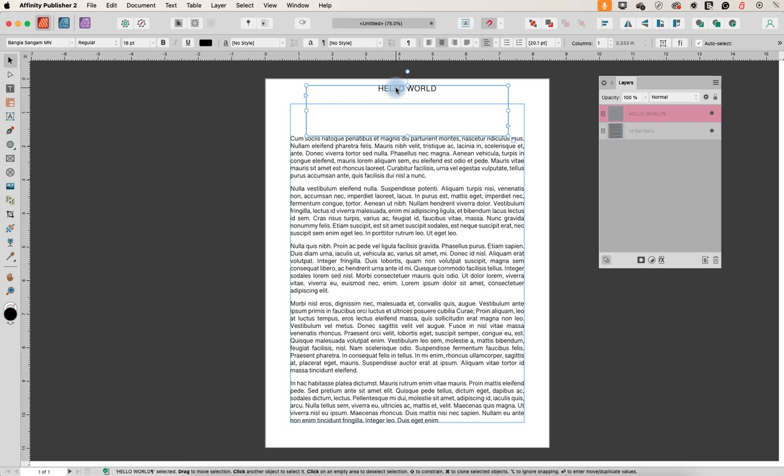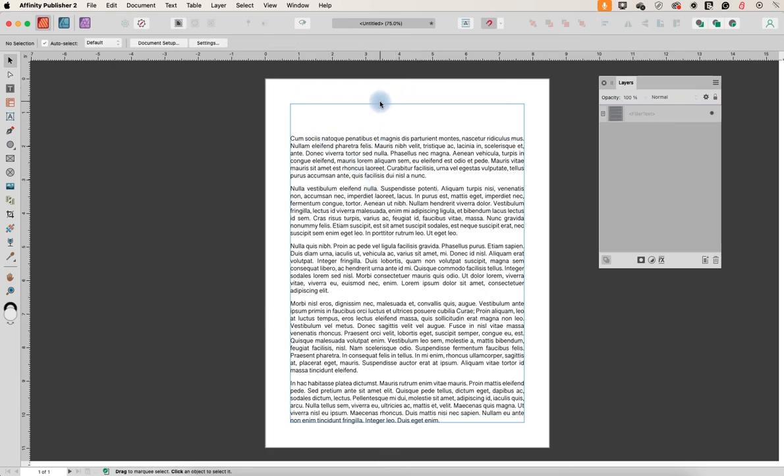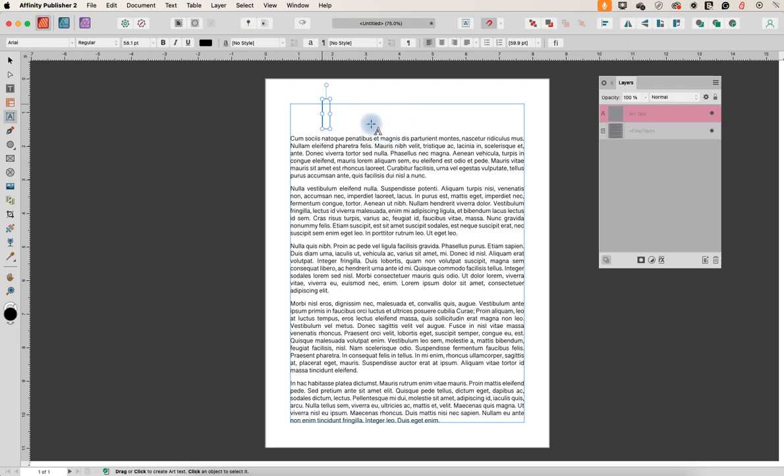All right, I'm going to get rid of this text box. I'm just selecting it and hitting the delete key. Okay, so the next thing that I'm going to show you is the other way you can make text, and that is the artistic text tool. So with this one, the text box is going to be the size of your text. So I'm going to hold the mouse button and draw out the size of letter that I want.